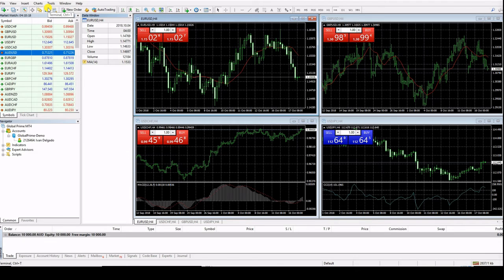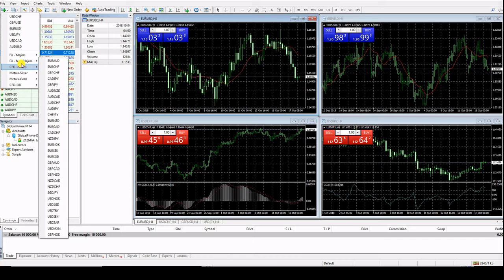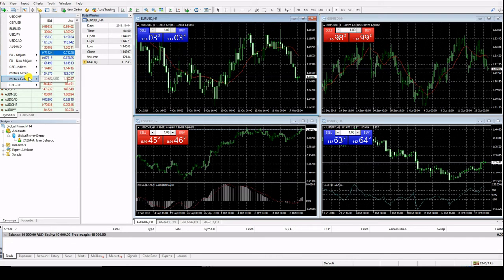So let's just go one by one, and I will explain the functions of each one of them, okay? So as I said, from left to right, the first icon you see will allow you to create new charts. So if you press on it, you can make a selection of opening new charts, and that includes majors, non-majors, or minors. Then you have indices, then the metals, silver and gold, and at the same time you can also choose to trade Brent, which would be UK oil, or you can choose to trade crude oil, the US version. So these are all the options that you have as part of the first icon.